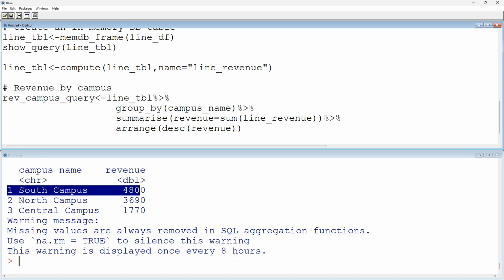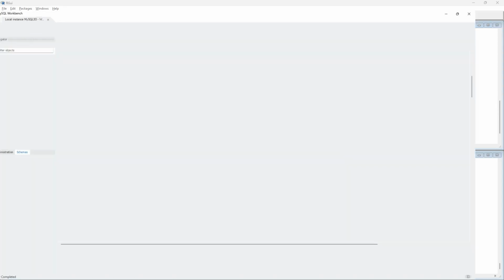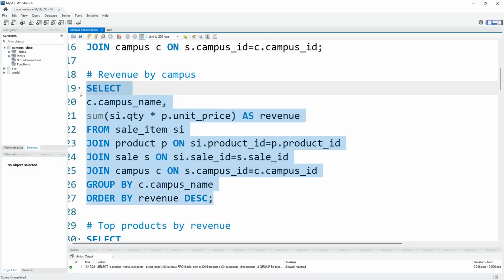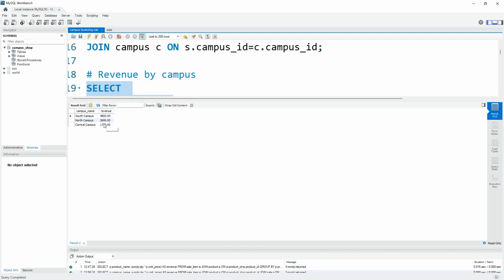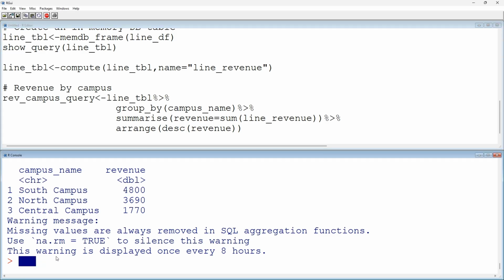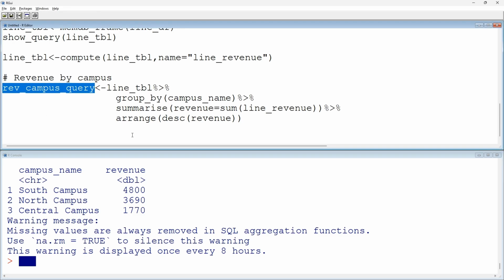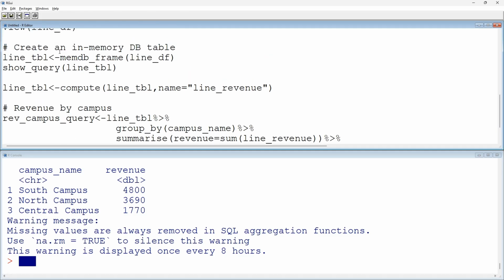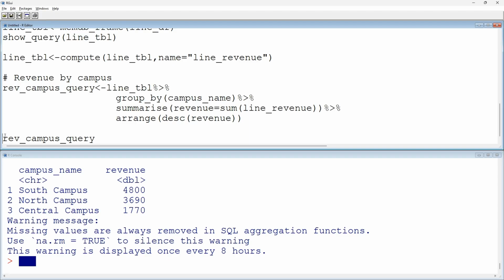So you've seen that you've got your campus revenue just like you had before, 4,800 North, South Campus, etc. You got exactly the same result, but in a SQLite version which exists in memory, as I mentioned to you earlier. By the way, if you want to see the query, you can also use show_query, and then put this revenue campus query in there.